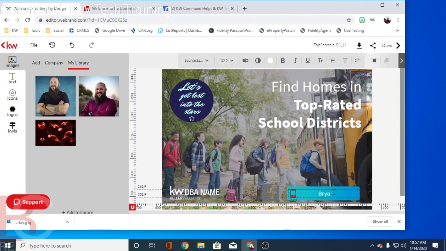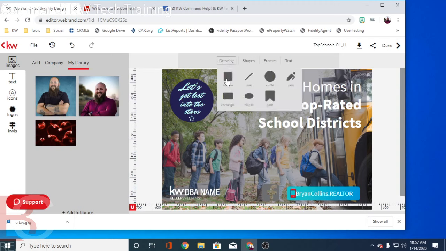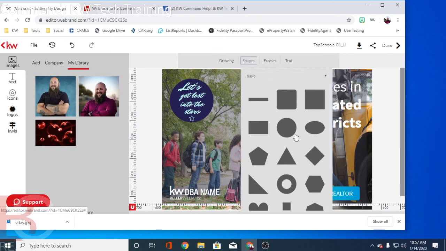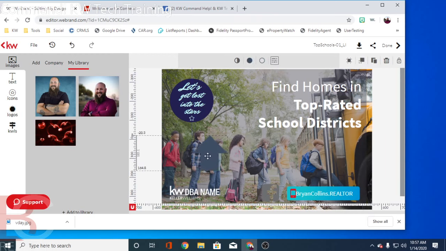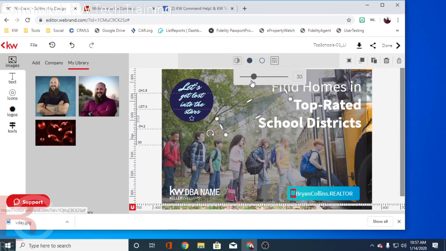So mine's Bryan Collins .realtor. That's my website name. And if you click out of your design so that nothing is highlighted, you get these little things. You can do a drawing. If you wanted to add a square, a line, a rectangle, here are all these basic shapes. If you wanted to add a little arrow to point to something, you can even change the opacity so that it's a little bit see-through.